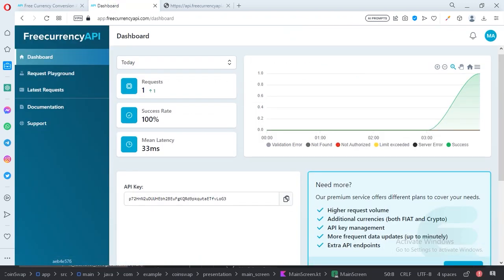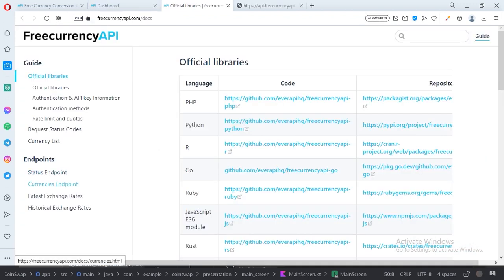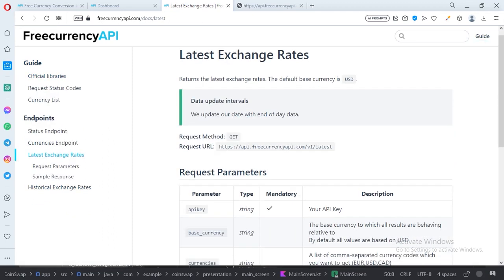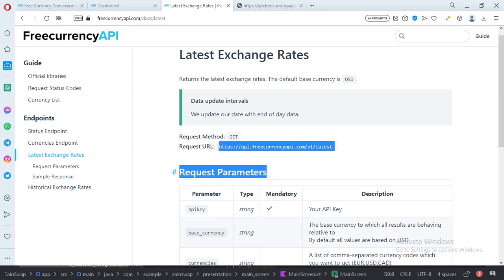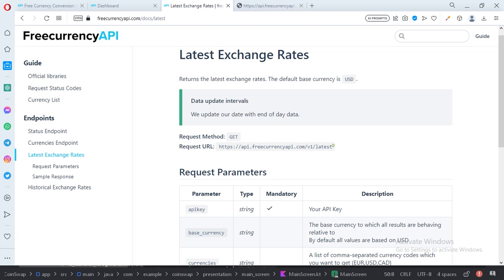Here we can see this is our API key we will use in our app to fetch data from this API. And let's go to the documentation of this API. So let's click on this documentation. Here we can see these are the endpoints. So let's click on this latest exchange rates. Here we can see this is a GET request because we need some data from this API, and this is the URL we need to use for fetching the data. So let's make a request to this URL.